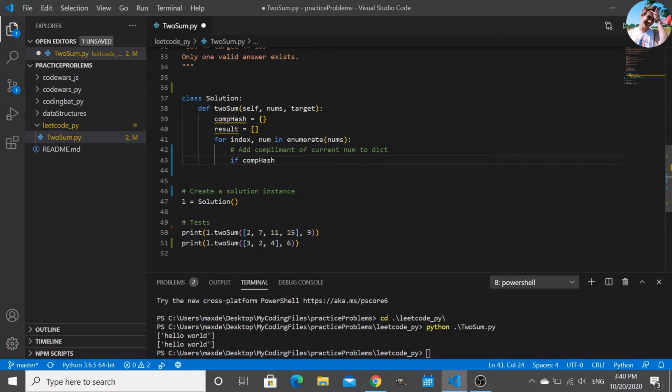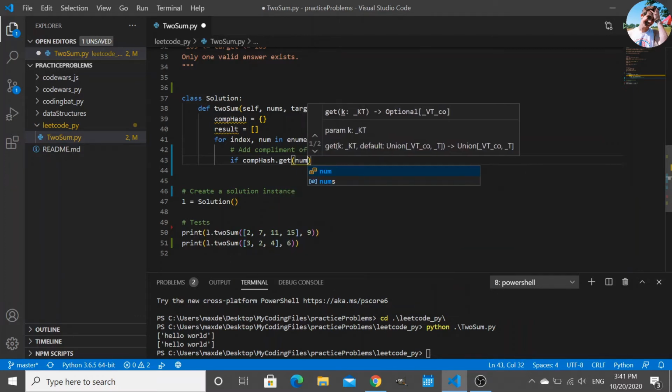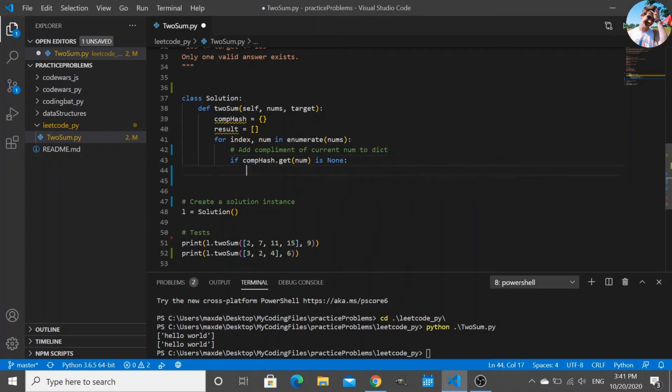So if comp_hash of the current number, so we're checking, has this complement already been added to the Python dictionary? We have to do actually, it's get(num) is None. We just need to add it then if it's not already in there. So for example, 3 would be 3.